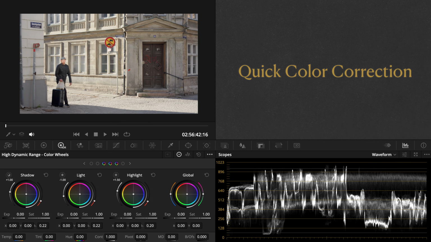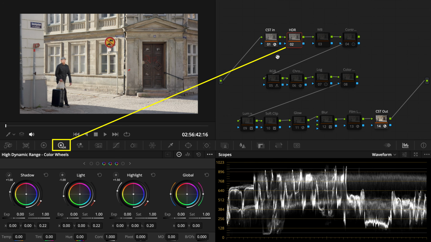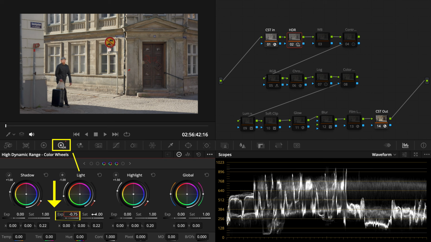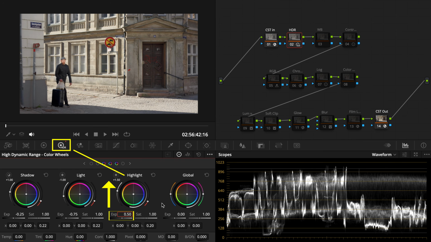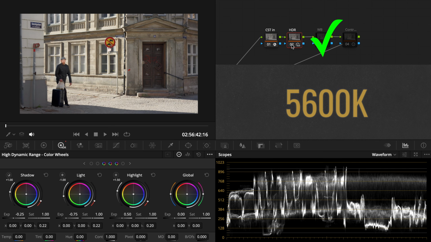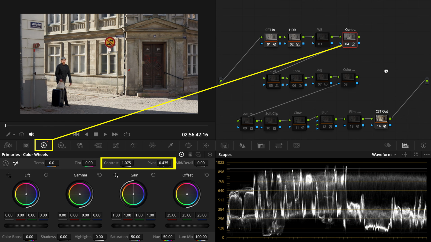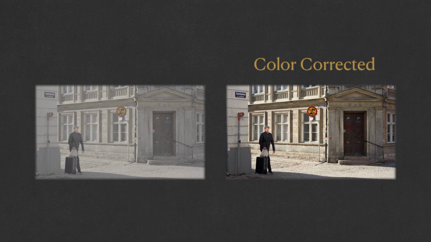Let's bring back some shape and depth. Using the HDR wheels, I gently bring down light to recover some depth in the midtones. Lower shadow slightly. Then lift highlight to bring back some of the soft glow from the wall behind him. Look at it before and after. The image already starts gaining more shape. This footage was already white balanced on location, so we're good to go. Finally, I add a bit of contrast to give the image more shape. And now we have a clean, neutral starting point ready for creative grading.